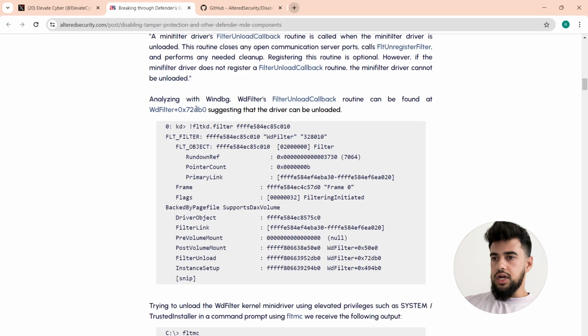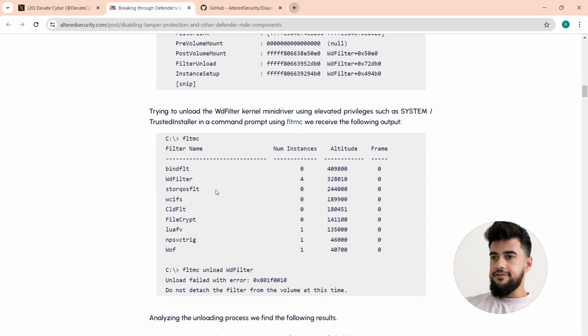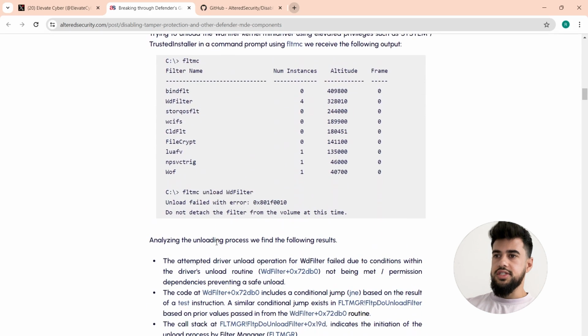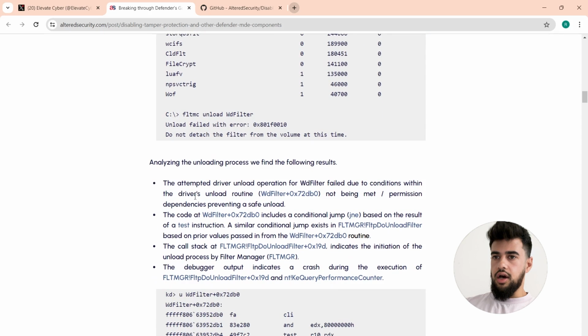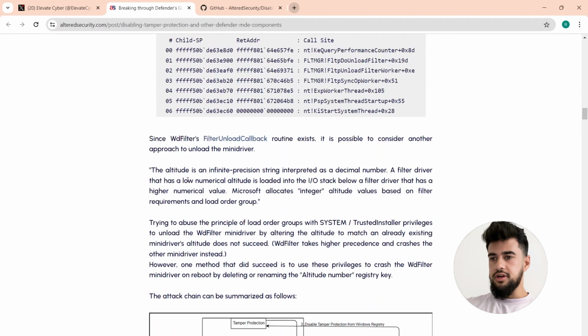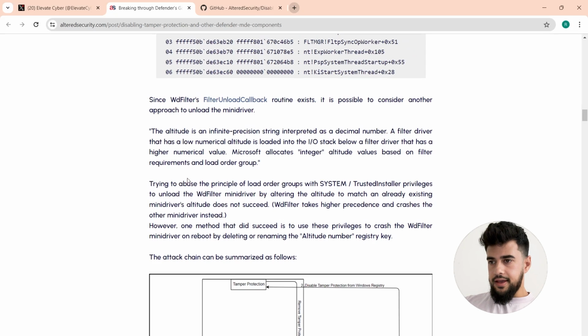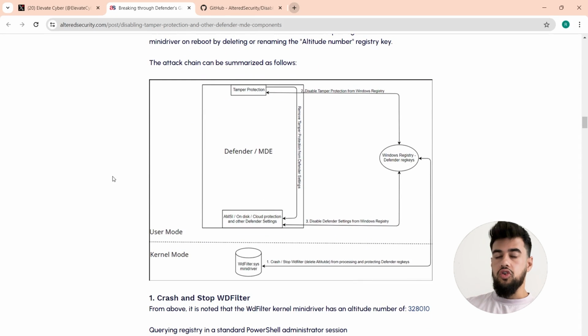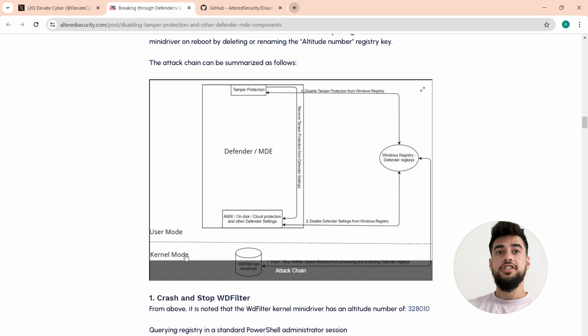So you can see here that he identifies there's this thing called the altitude number, basically parameters that are set when this thing gets loaded. And so there's loading and unloading, which is how these drivers work. So when you load the driver, it does something. When you unload it, it does something, essentially, just to keep things as simple in layman's terms as possible, right? You can see the diagram here that it may be possible to crash it. He thought, what if we crashed this driver?